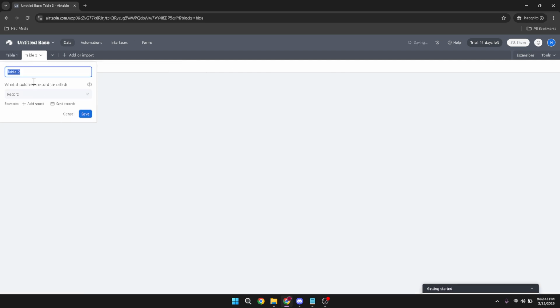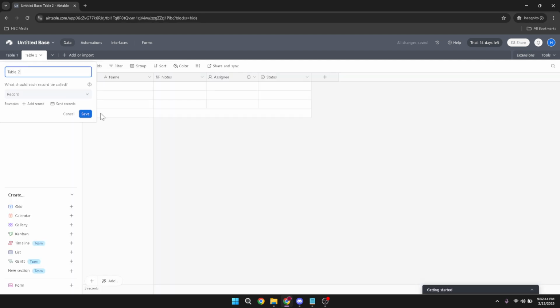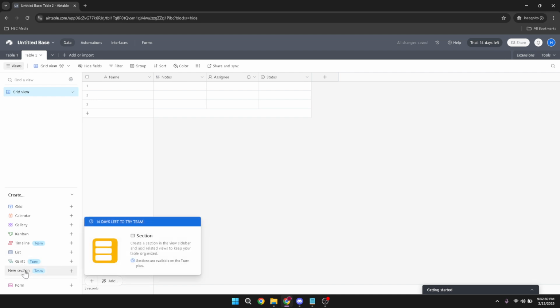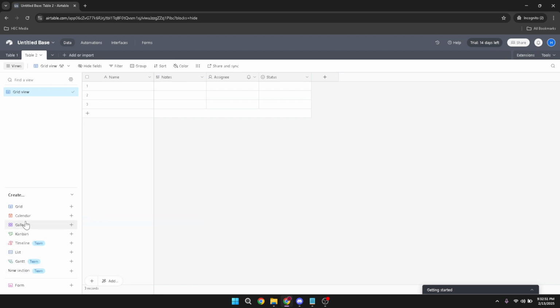On the lower left panel of the Airtable interface, you'll discover options to create different views such as a grid, calendar, gallery, and more. These views offer various ways to visualize your data based on your specific needs. The grid view is similar to a traditional spreadsheet, while the calendar view allows you to see deadlines and events in a monthly or weekly format. The gallery view is perfect for visual content, showcasing images and other media in a more engaging layout.